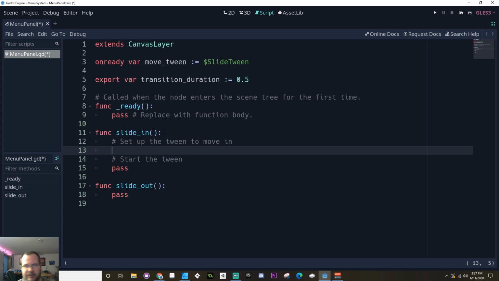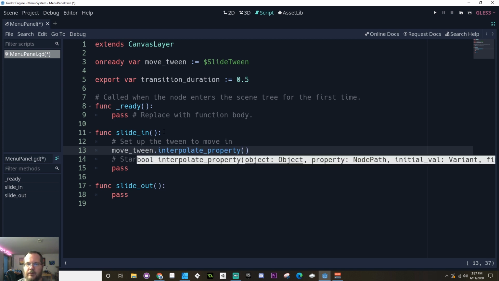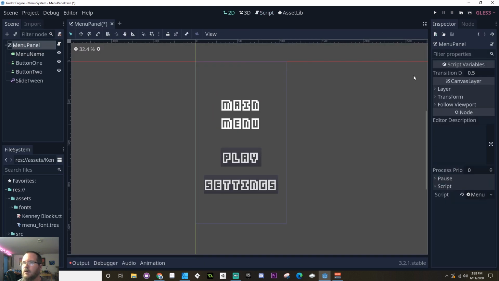So to set up the tween to move in, what I want to do is move tween dot interpolate property. And there's 7 arguments to this, I think. I think it's 7. It could be 6. You want to tell it what argument or what object you're setting this to. So this is going to be self. What property, and this needs to be in quotations. And the property I want to manipulate is the offset.